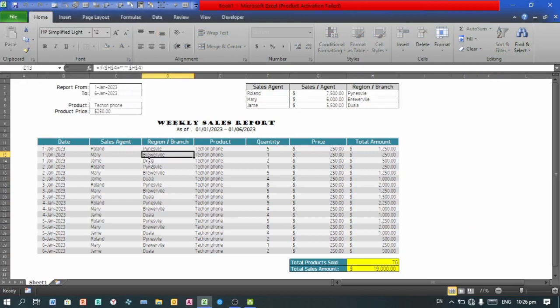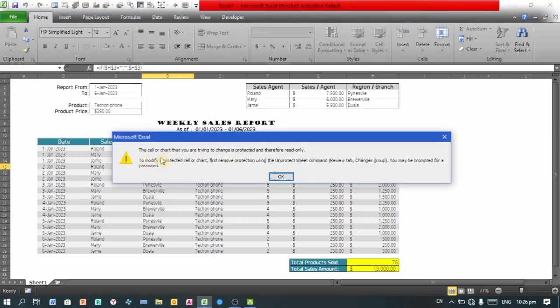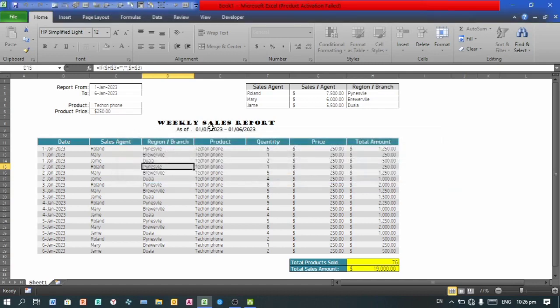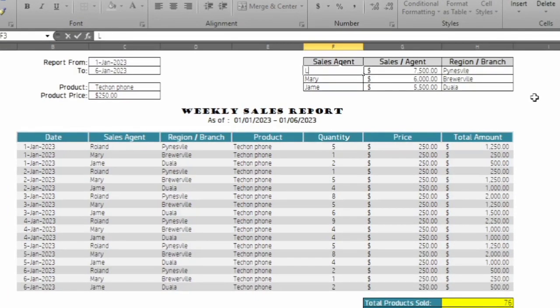If I come here to any of these cells and type anything, it will tell me, hey, this sheet is protected. Only these fields I can make changes to. Because for each day, I need to enter the sales quantity of each of our sales agents. So if I type in anything, you can see that we have access to it. I'll undo that. And over here again, I can change any sales agent. Let's say Lawrence. And you're going to see the change in the table here. Again, I will undo that.